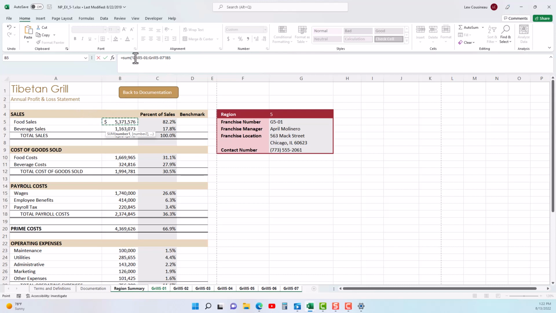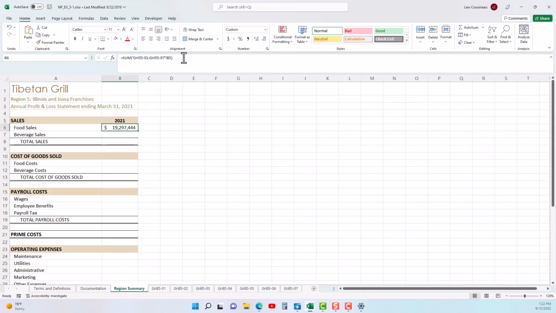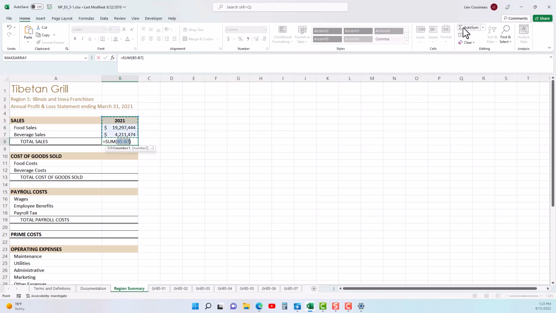Now I've let go of the shift key, and with my mouse, I select cell B5. So this is going to sum cell B5 through all of those sheets with the colon in between. Now I can hit Control Enter, and that will leave the formula in that cell. Now that is a relative reference, and so I can drag it down, and I'm summing the beverage sales. Then obviously I can hit auto sum right here. So that's called a 3D reference.